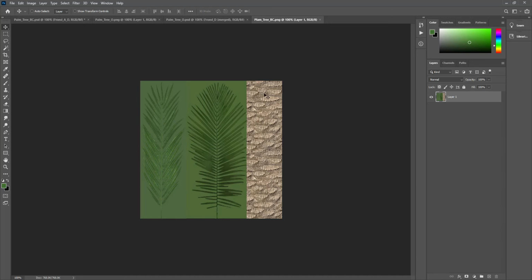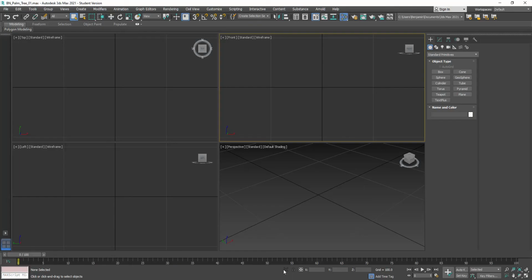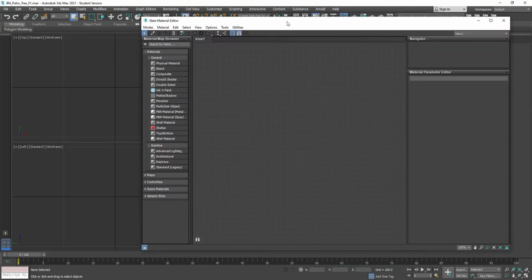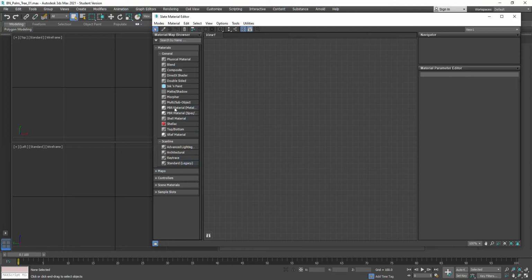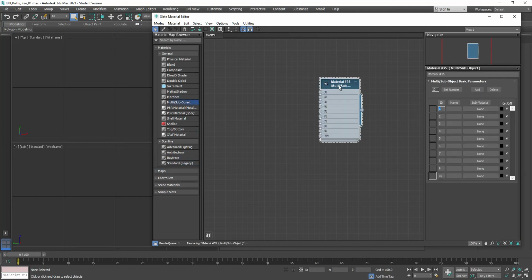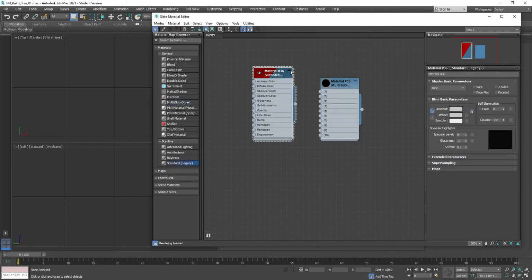What we have here is a tiling bark. If I was to take this bark, you would see that it actually repeats based on this edge and this one. So, alright, let's go here to 3ds Max. I have my material editor open. We're going to go ahead and make a multi-sub-object material, and it's going to have two materials in it.